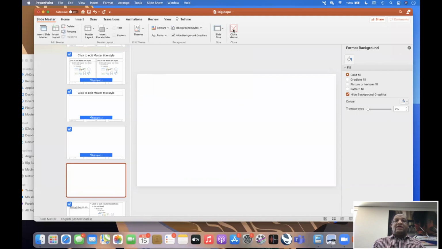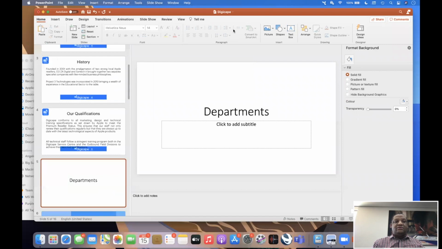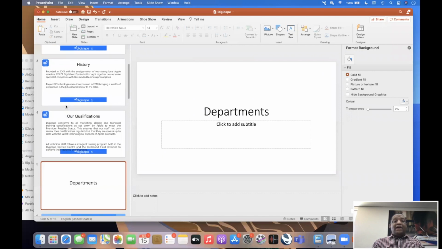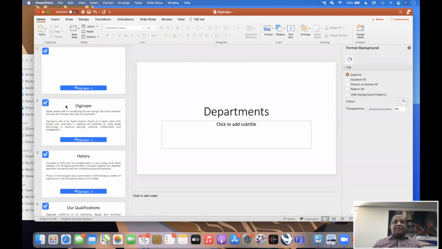Okay. So now if I go to close master, you will see in my layouts or in my masters, I will have another slide with only the blank slide that I put in. So I can then change the layout or even select a blank slide in that manner. Okay, so now we're making good progress. I showed you guys how to build your own masters. You can do all of these things.